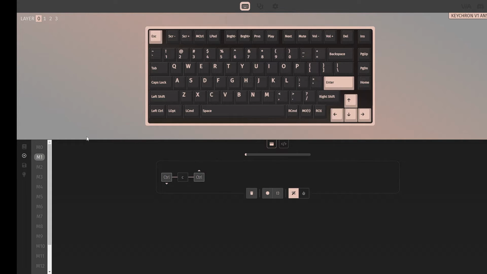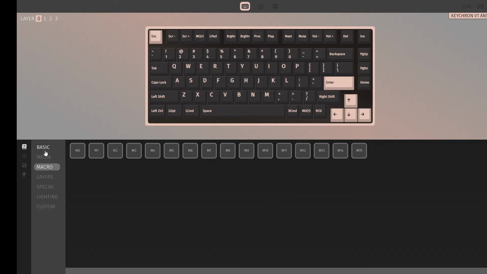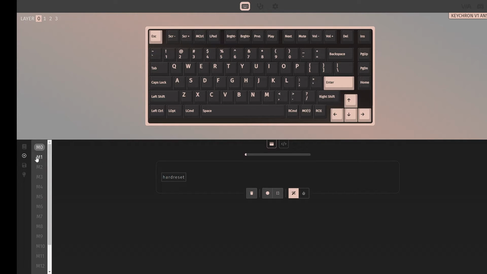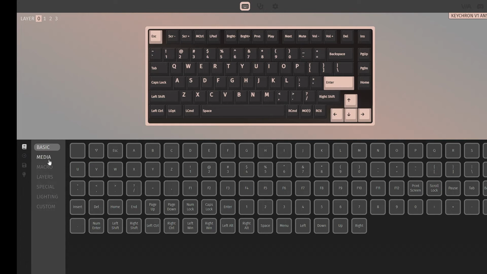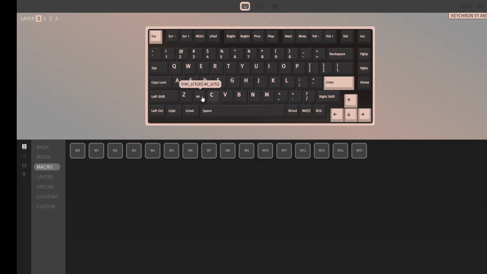Now, if you want to assign this macro to one of the keys on the keyboard, we need to go back to the key map right there, then select the macro and remember which macro you assigned. So I think it was M1, yep. And then we can click on M1 and assign it, for example, to X. And now our X will act as the macro we just recorded.